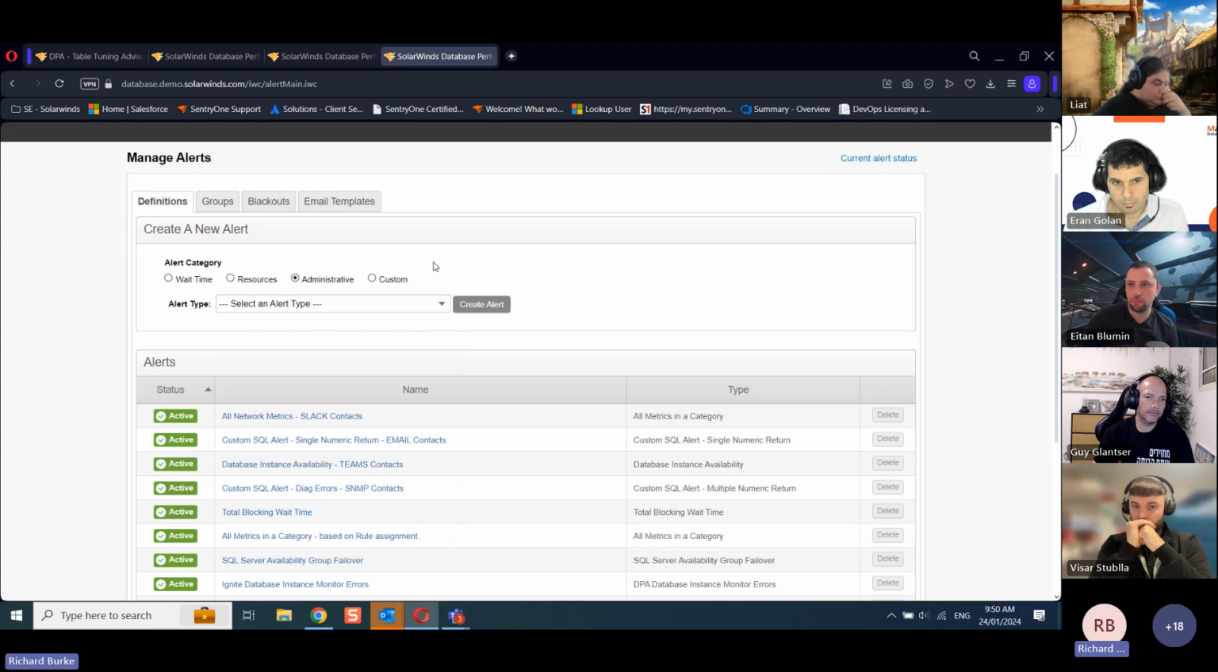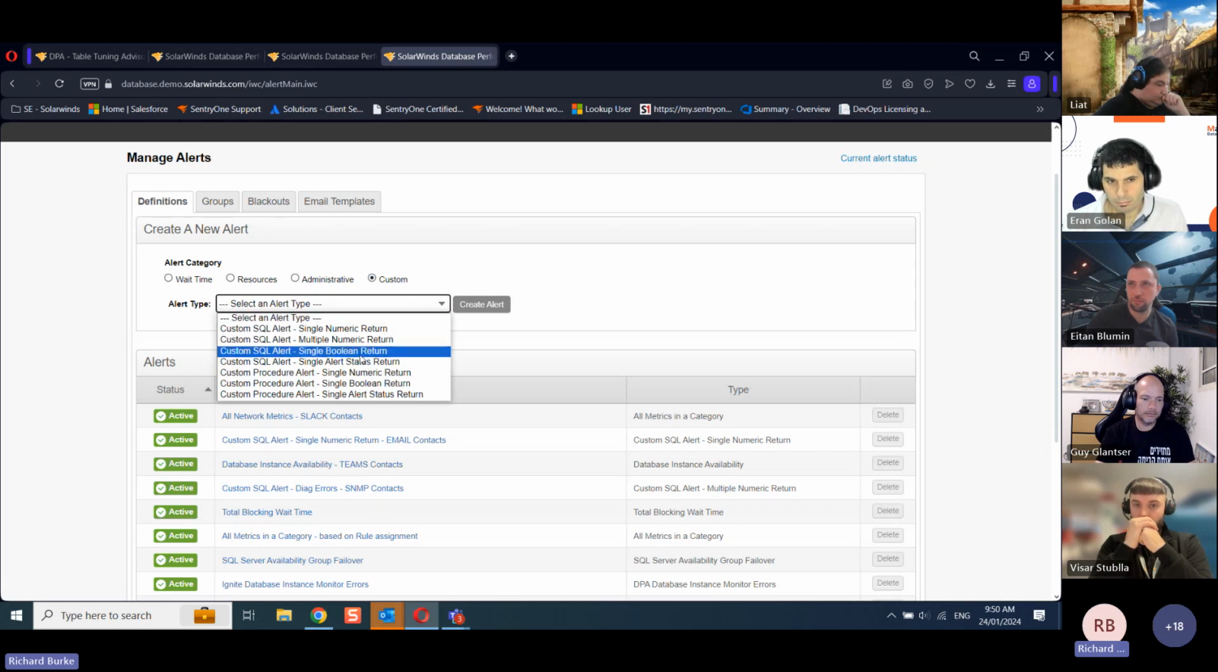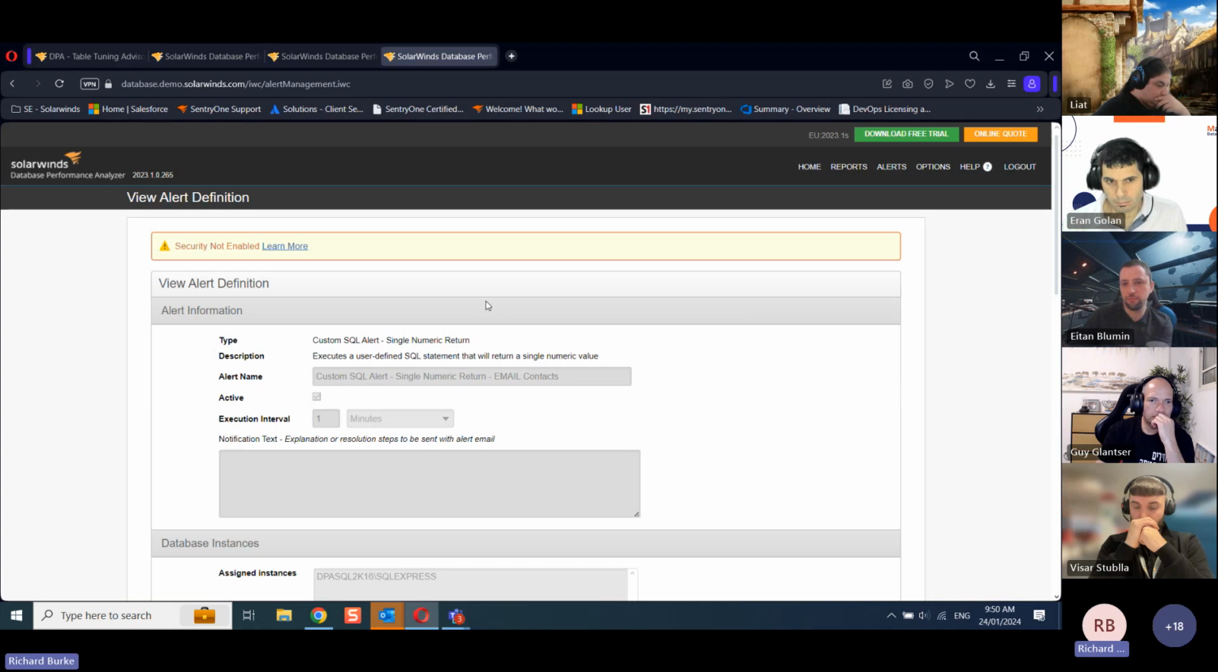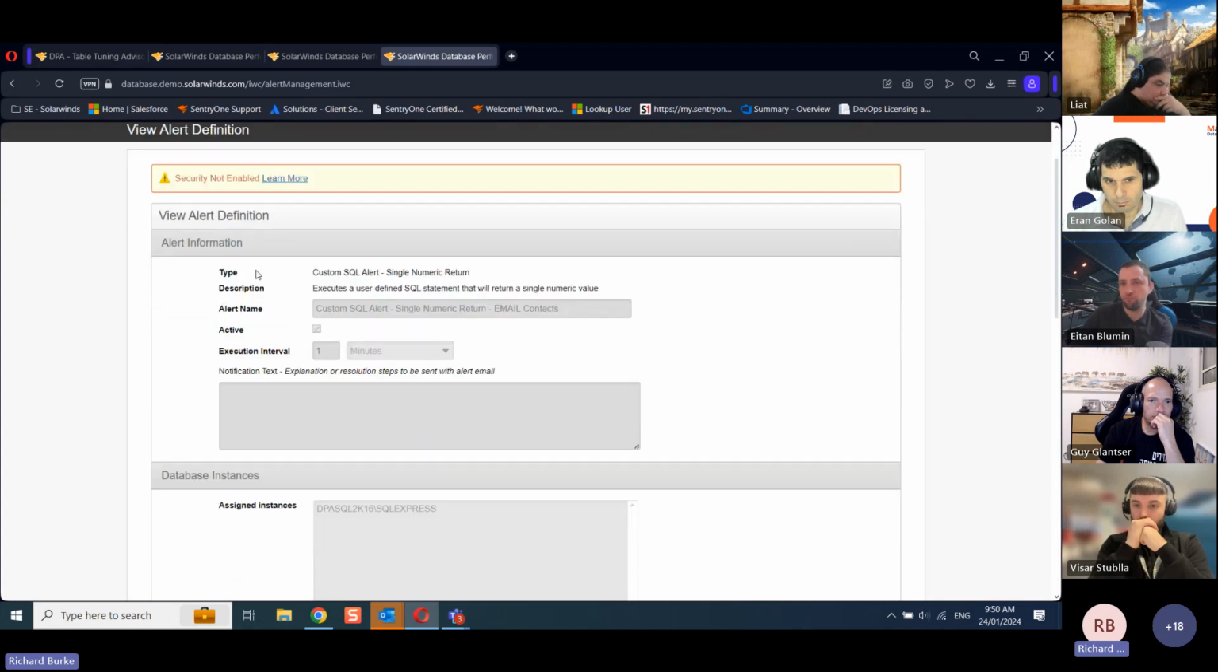But again, just like the SQL Sentry, if there's a particular alert that you want to see from your environment, but you don't see it out of the box, you can create those custom alerts. So again, I can do numeric, Boolean, and let me see if I have a quick example here. This is a custom one here, right? So what it's going to look like when I click that create alert, we're going to see the type, description, alert name, whether or not it's active, the execution interval, right? So how often am I going to go out and check the value of that?